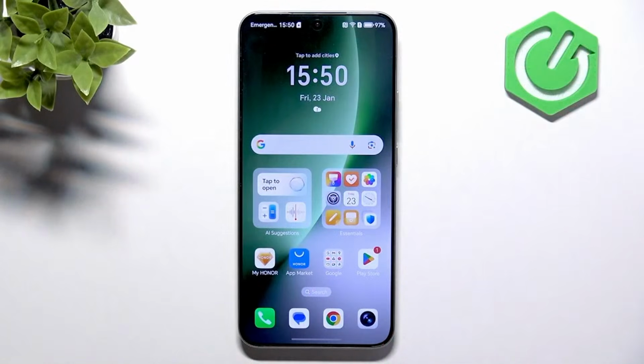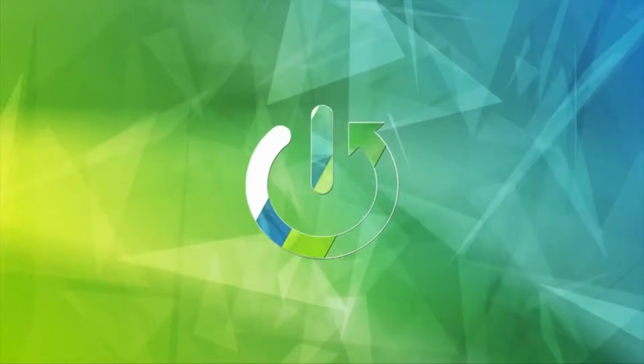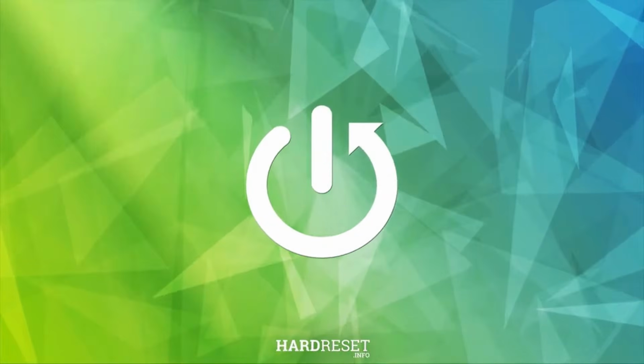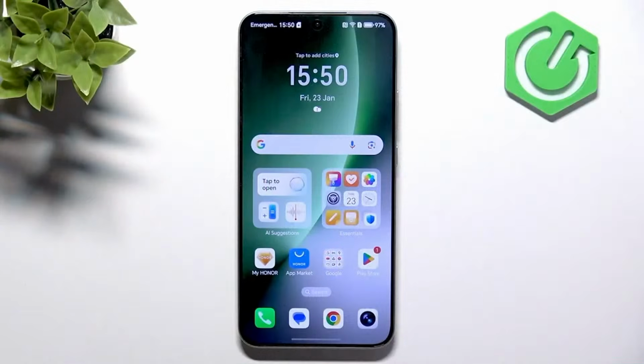Hello, in this video I'm gonna show you how to take 108 megapixel ultra resolution photos on your Honor Magic 8 Lite. In order to do it, you will need to simply open the camera.